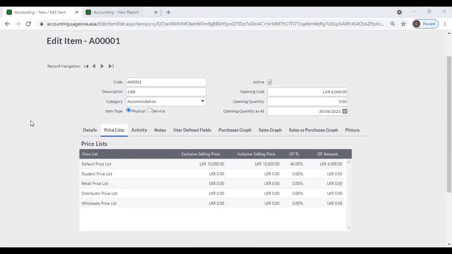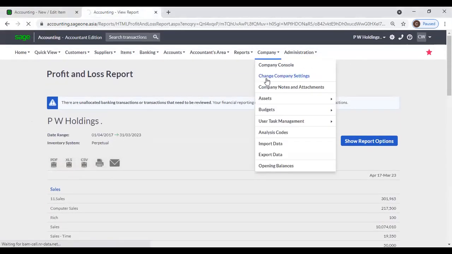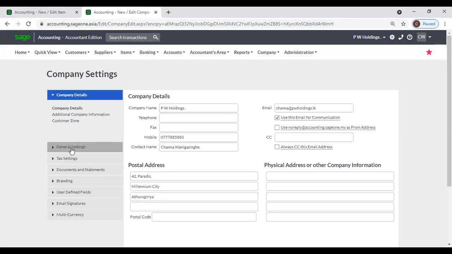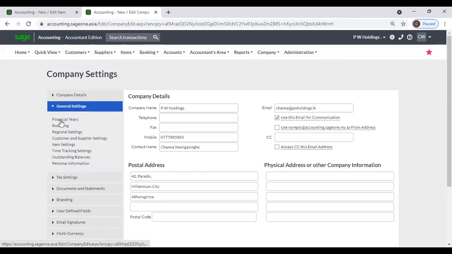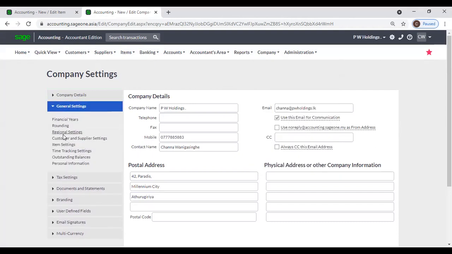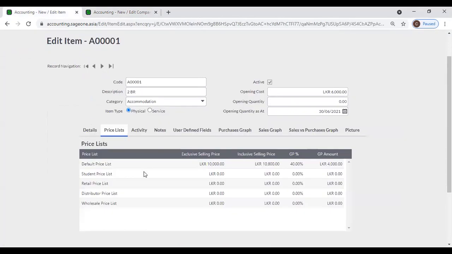Then you can create a price list when you are setting your company settings. You can create a price list under change company settings, general settings, item settings. From here, you can create a price list. Now, when you are creating items, you can enter relevant prices under the relevant price list.